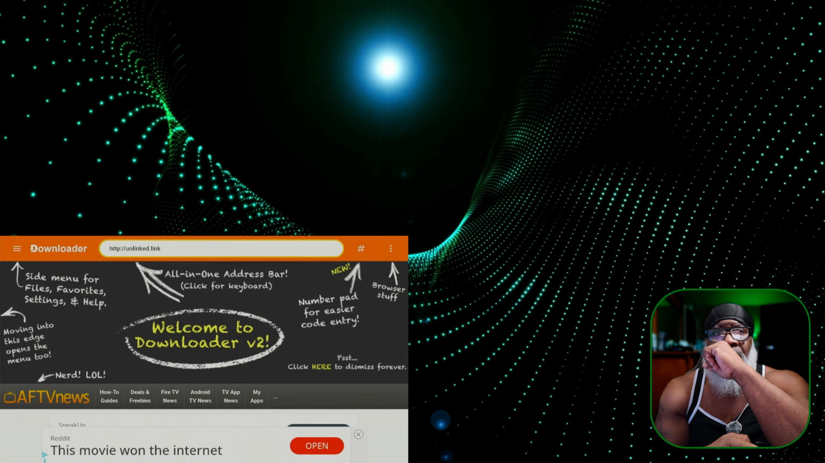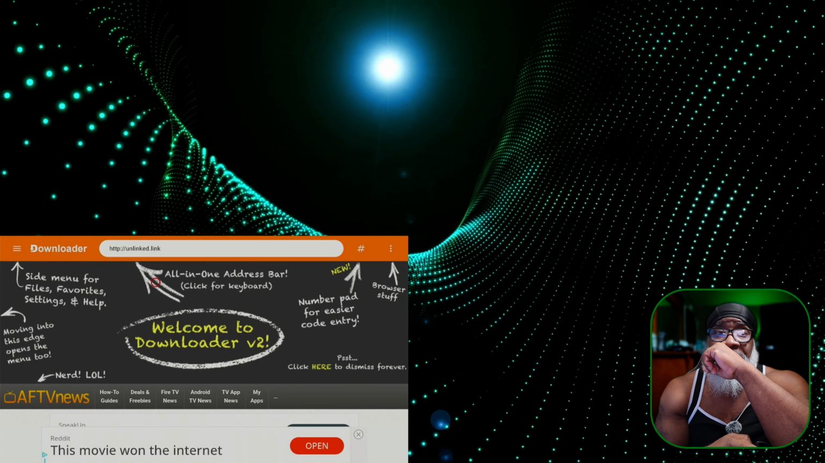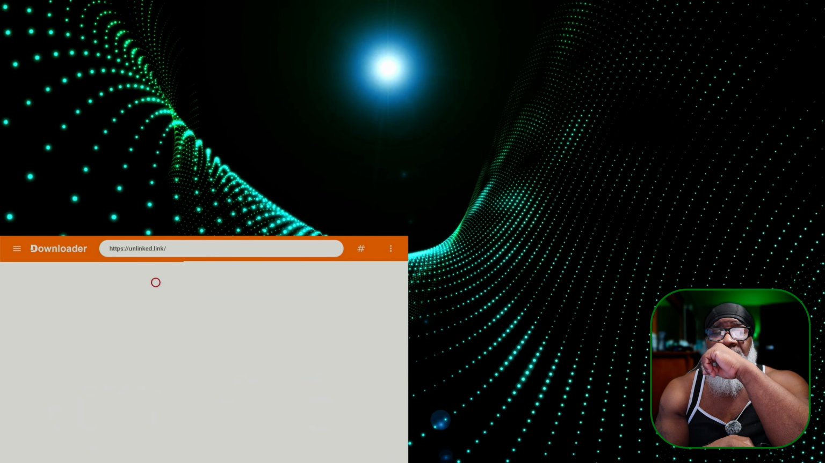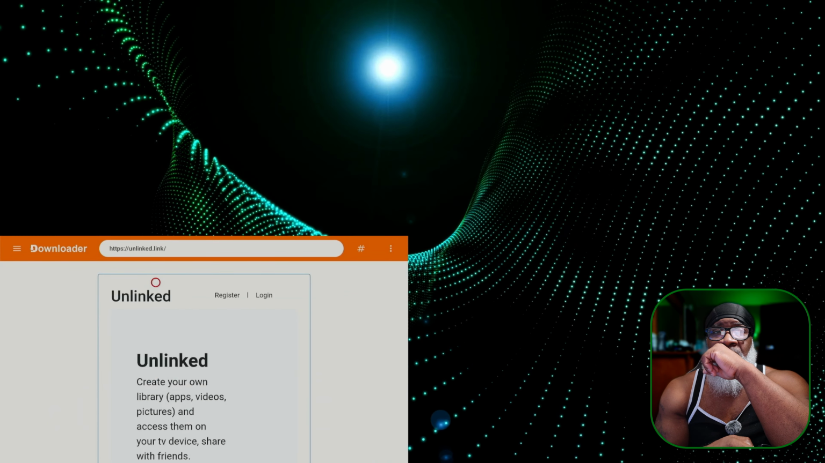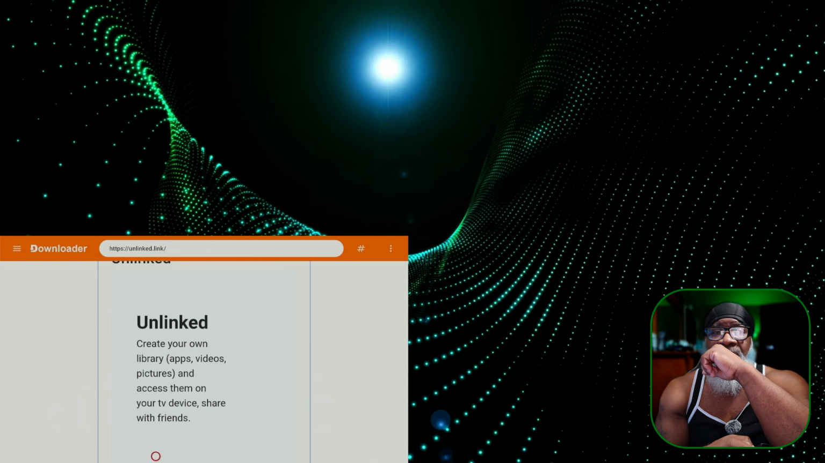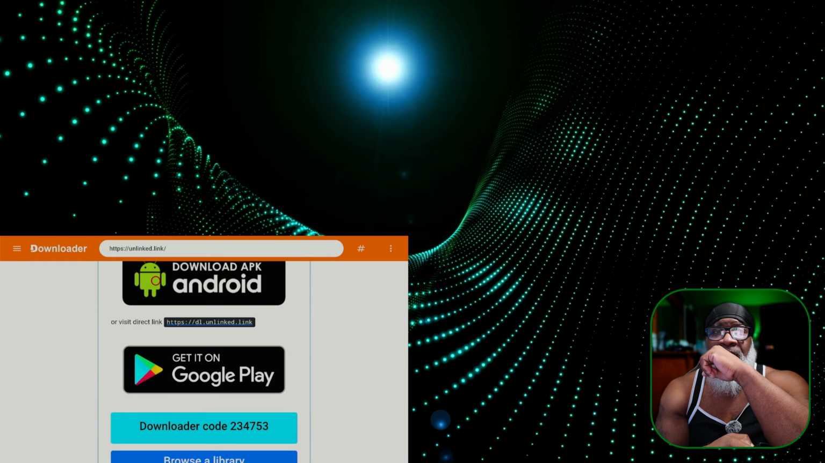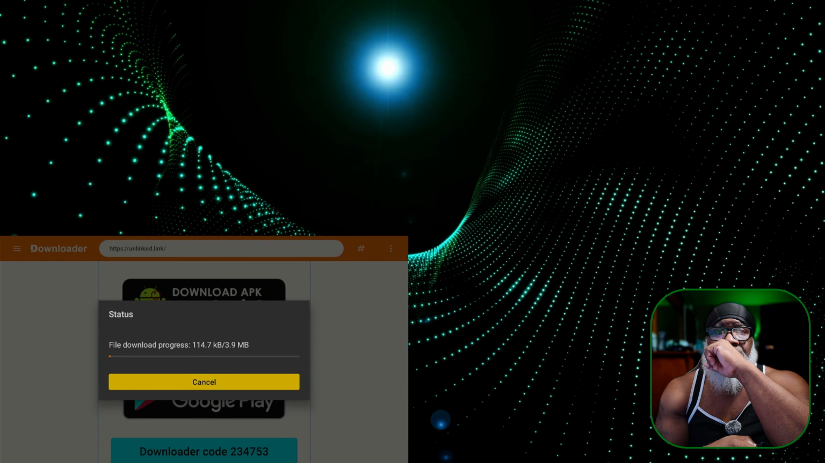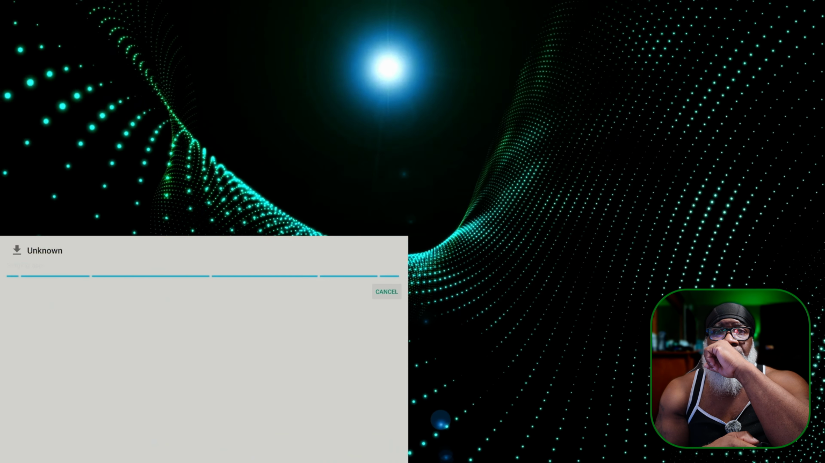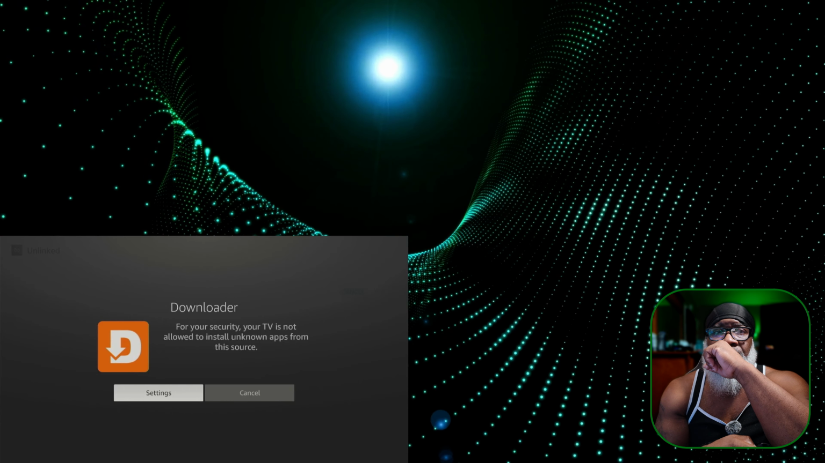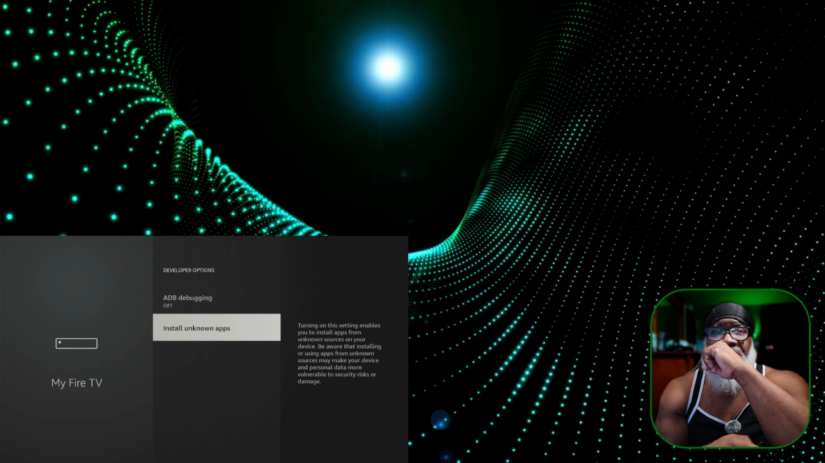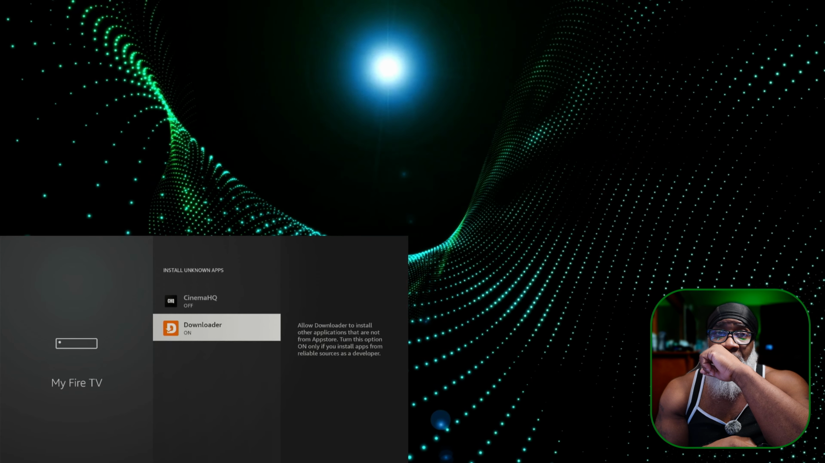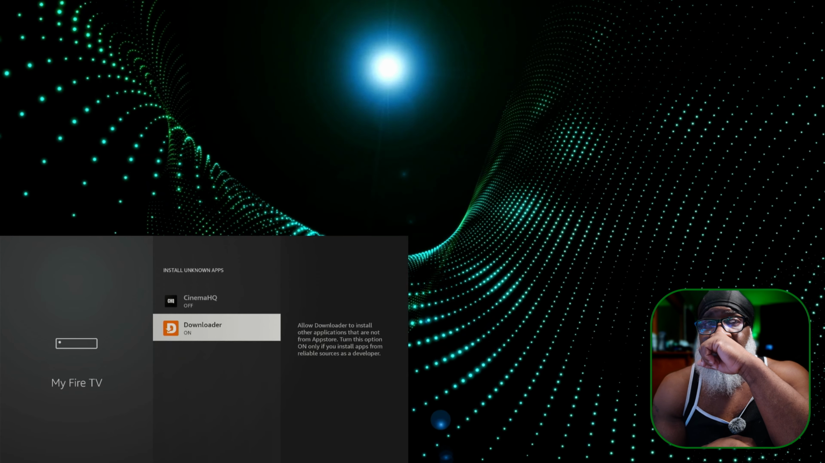Next, to the round circle cursor. And there it is. So we'll choose, of course, the Android option. We'll go to settings. We'll enable Downloader to turn on.